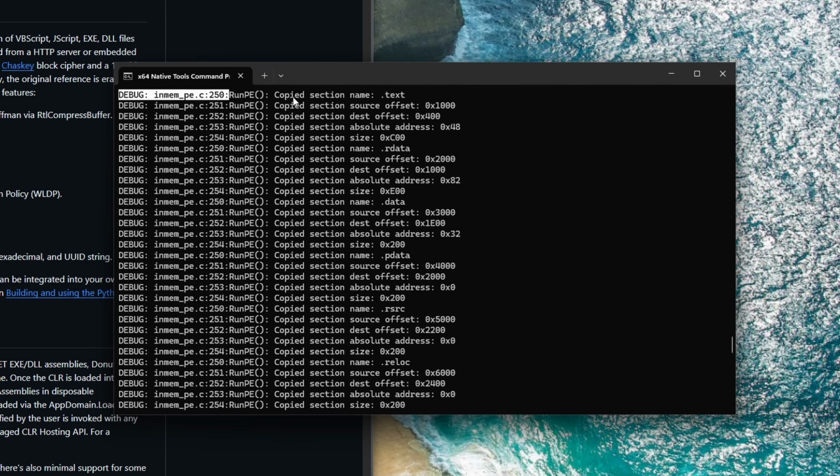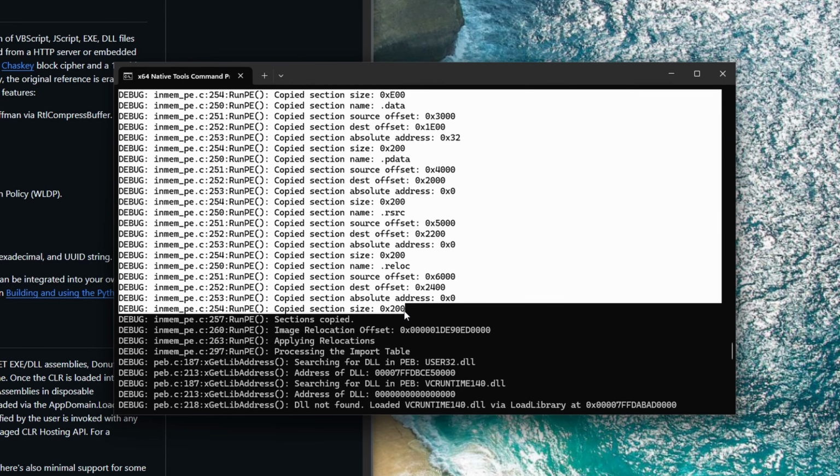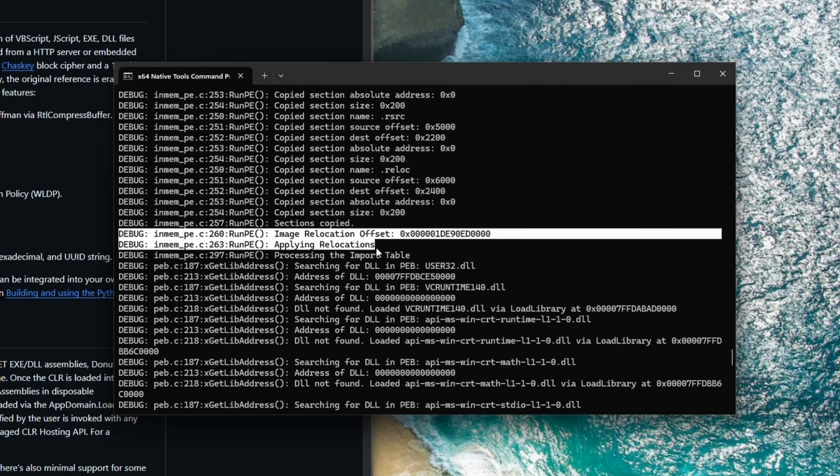So you'll see here that it copies the .text section into memory, and this section contains the machine code instructions of the image that the CPU executes. Another important one here is .data, and this section contains all of the initialized global and static variables. And then you'll notice it copies a ton of additional sections. Now, once these sections are copied, it performs some memory relocations, and this just ensures that the memory locations actually match the locations where the image is loaded in memory.